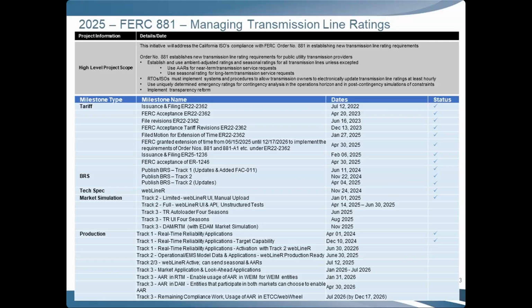I put the by December 17th date because FERC did approve our extension through December 17th of 2026. However, our implementation plan is built to show an implementation by July 2026 ahead of that December date. Okay, but that just gives us a buffer in case of unforeseen circumstances. Any questions or comments on the milestones here?